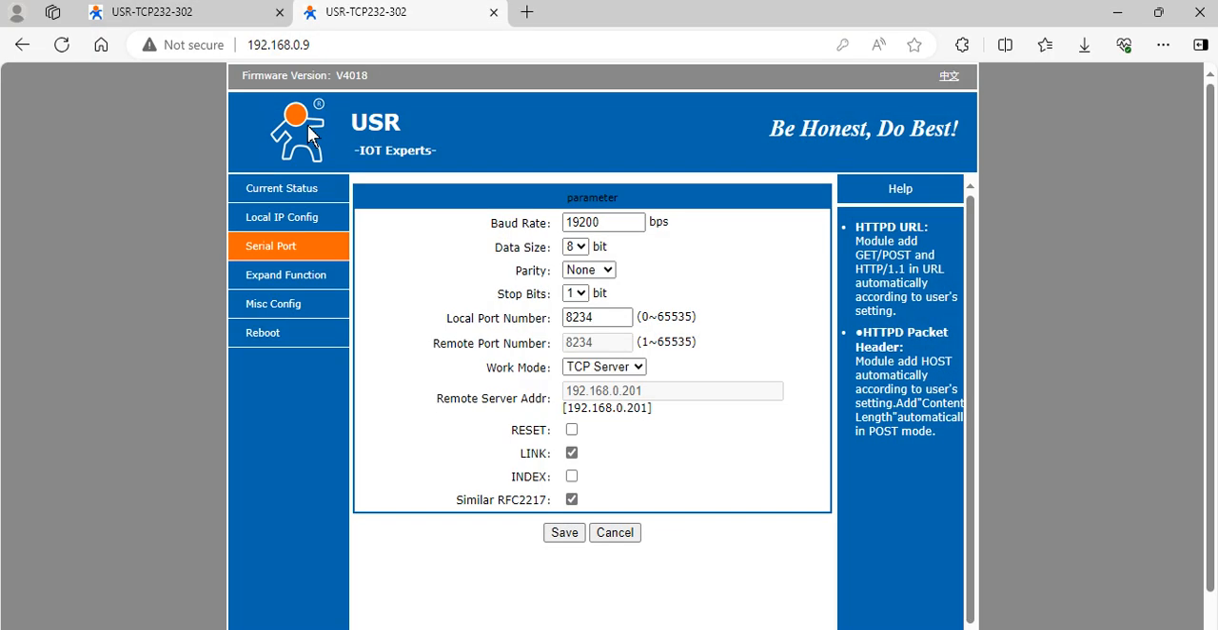Like I said, they're almost identical to the previous one. Same philosophy. One's going to be the server, the TCP server, and the other one's going to be the TCP client. And you just put in the address of the server on the client and the port number that you're using on the server. And same as the last one.